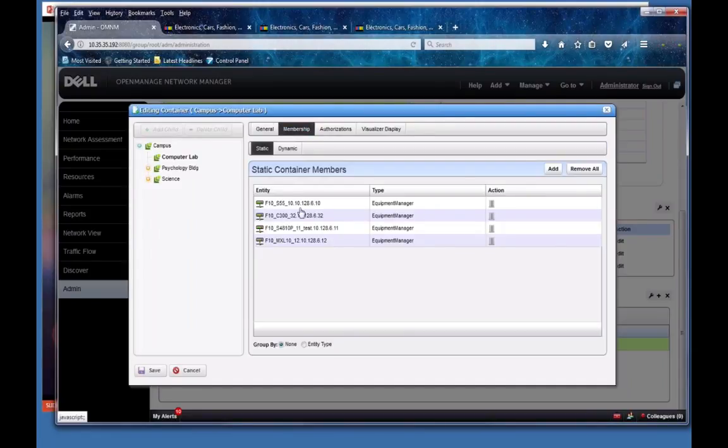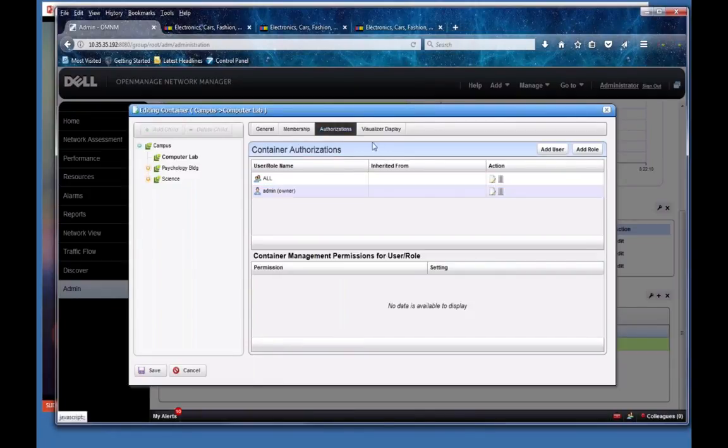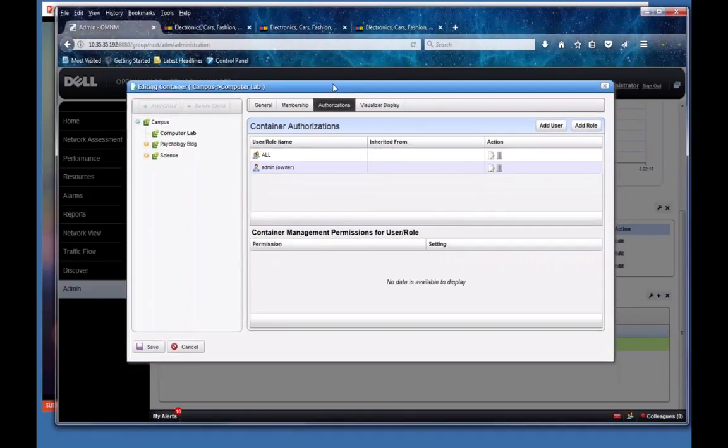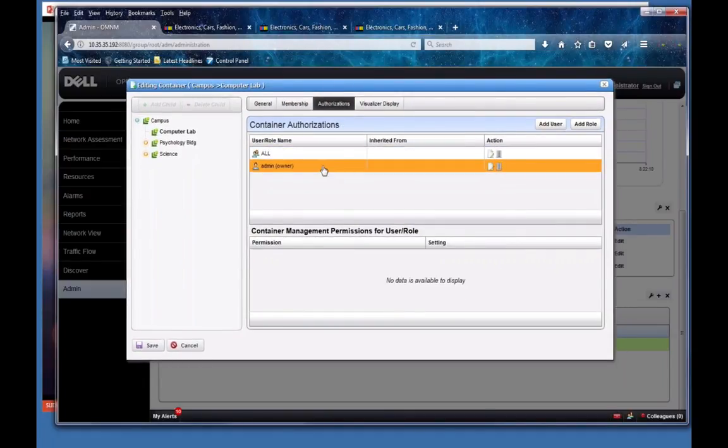You're going to set memberships, and so you can create like a static group here or a dynamic group of devices that you want in that container. And then there's also authorizations that must be applied to tell users or restrict or allow people who log on what they can see. You may not want them to see computer lab, and so you can say I only give access to certain people, or if you want them to be able to add things to the container and things of that nature. I do encourage you to look at the video on containers if you're interested in that.